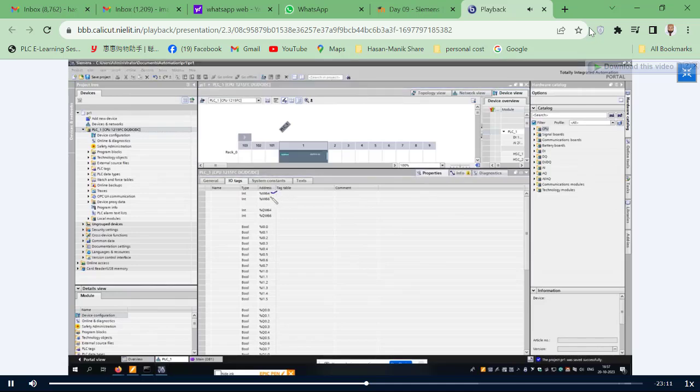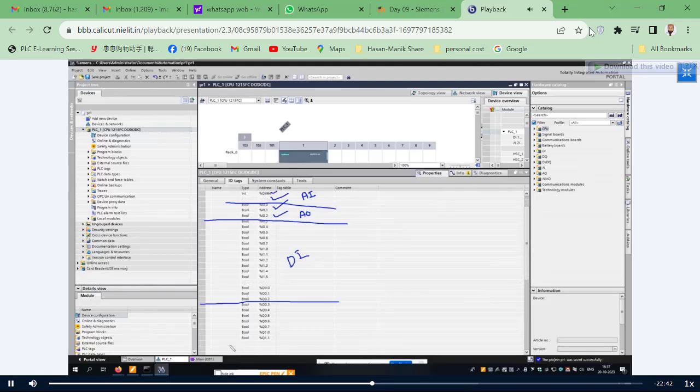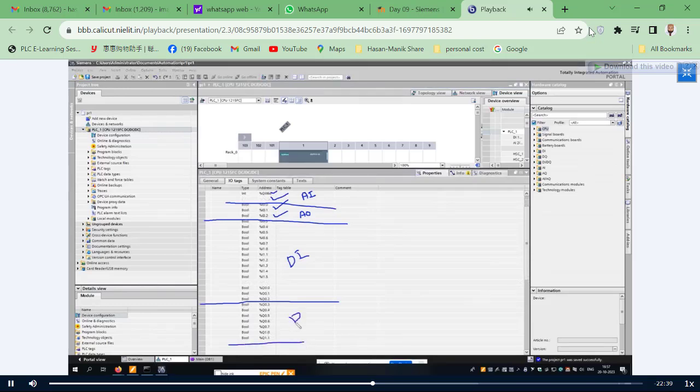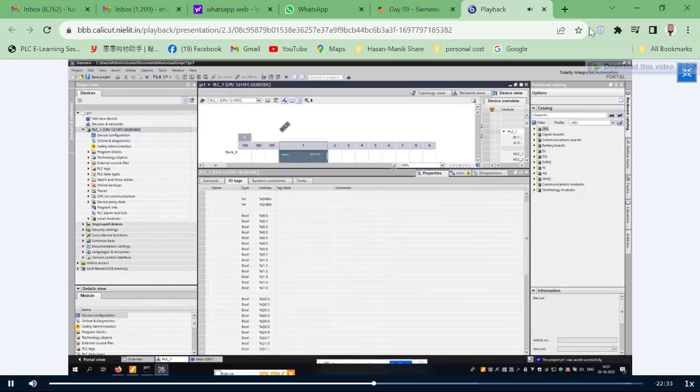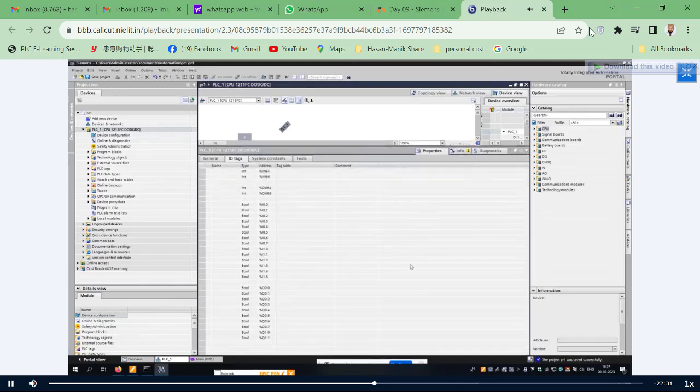IW64, IW66, QW64, QW66. This is for analog input. This is for analog output. W means it's a word, right? Then this is for digital input. Then the next one is digital output. Understood or not? Be very careful. I am going very slow. Any confusion, just ask me, okay?